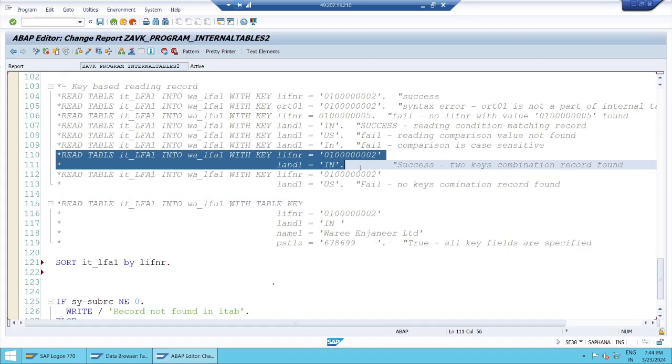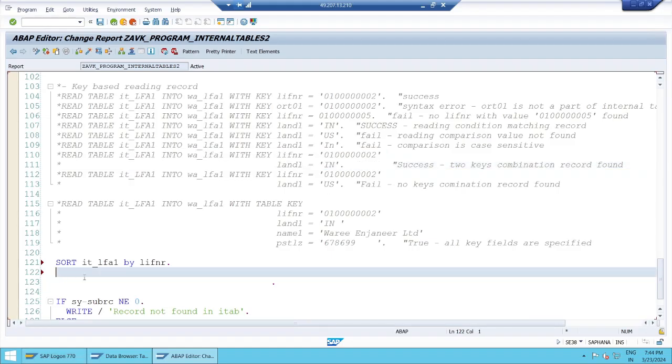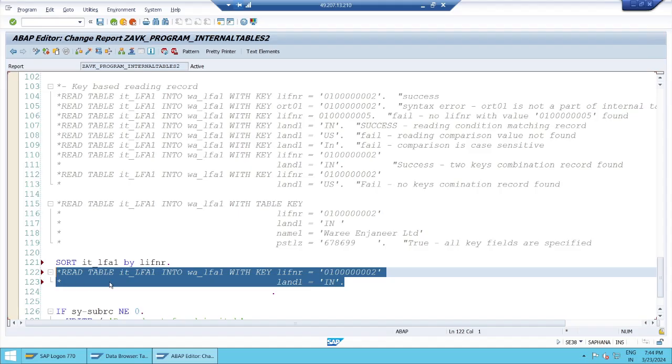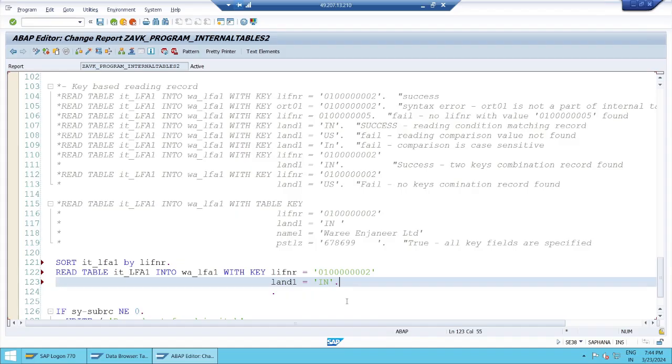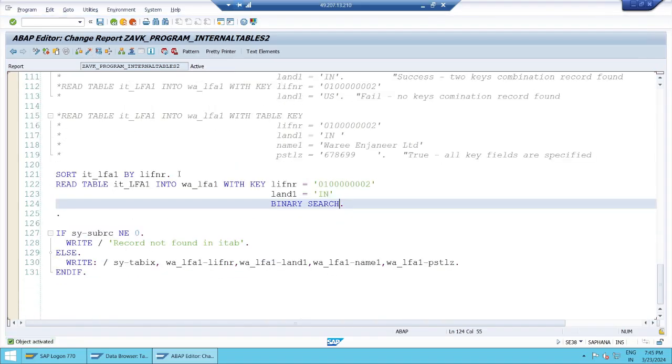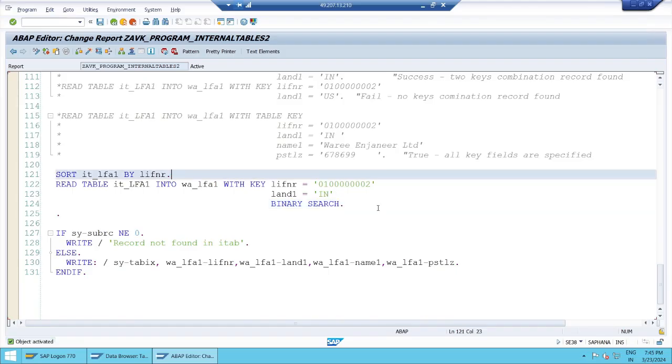Read, sorry, paste, then you can go for the binary search addition. Binary search is a keyword. So this is one example of binary search. So sort, then perform this.